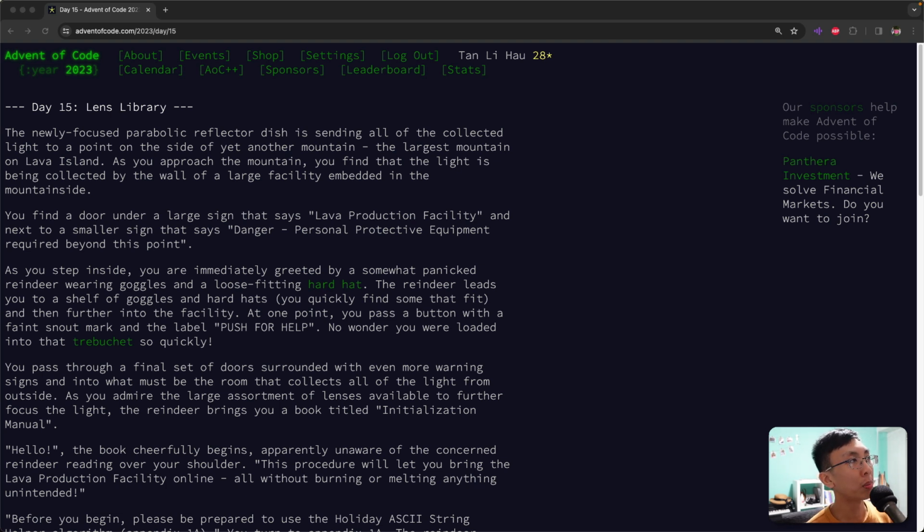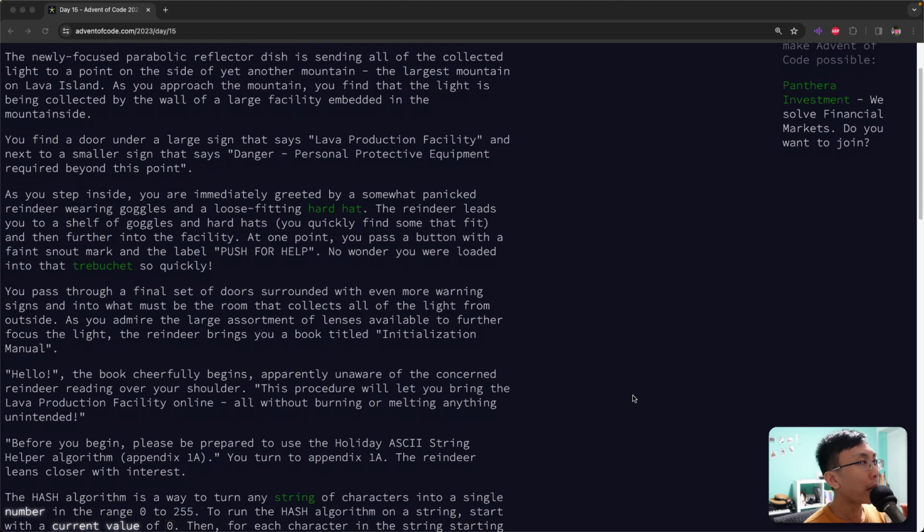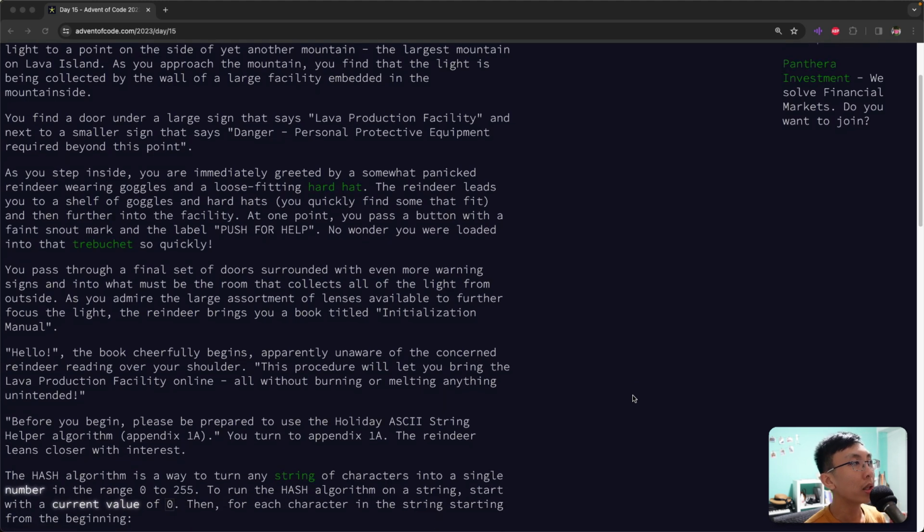The newly focused parabolic reflector dish is sending out all of the collected light to a point on the side of yet another mountain, the largest mountain on Lava Island. As you approach the mountain, you find that the light is being collected by the wall of a large facility embedded in the mountainside. You find a door under the large sign that says Lava Production Facility, and next to a smaller sign that says Danger, Personal Protective Equipment Required Beyond this point. As you step inside, you are immediately greeted by a somewhat panicked reindeer wearing goggles and a loose-fitting hard hat.